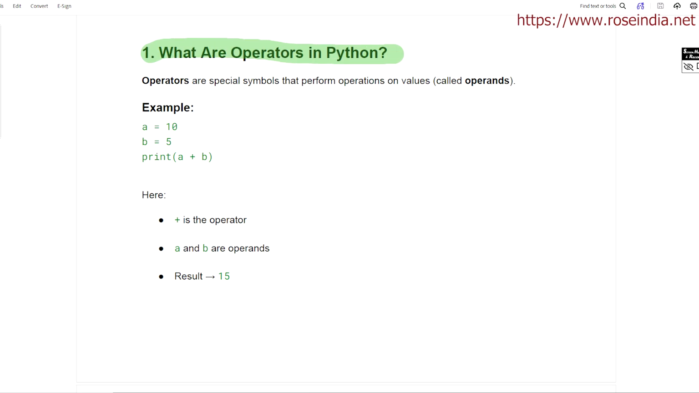What are operators in Python? Operators are special symbols that perform operations on values called operands. For example, a equal to 10, b equal to 5, and the operator is the plus operator here, and it is print a plus b. Here plus is the operator, a and b are operands, and the result is 15.